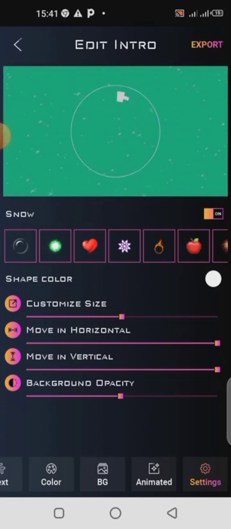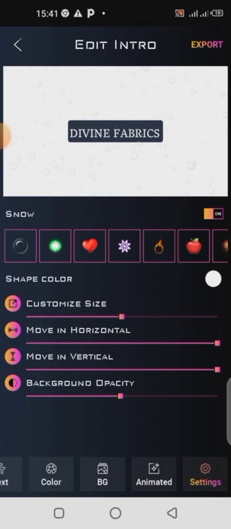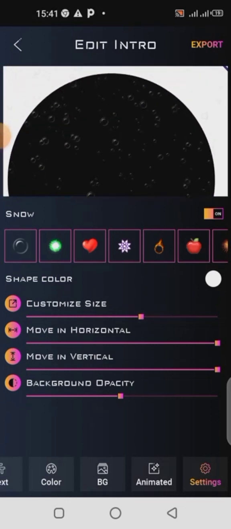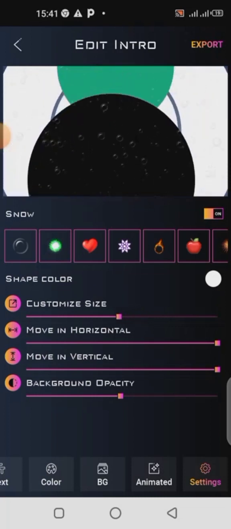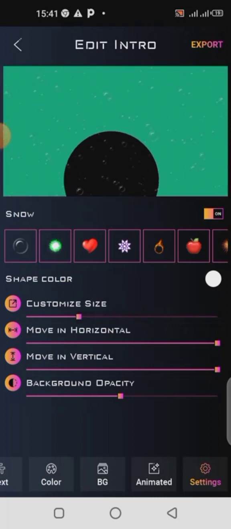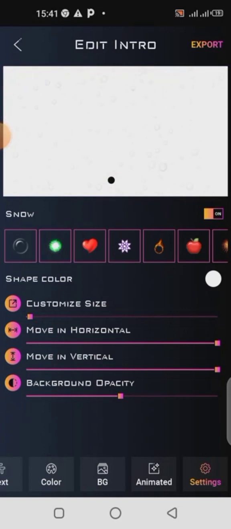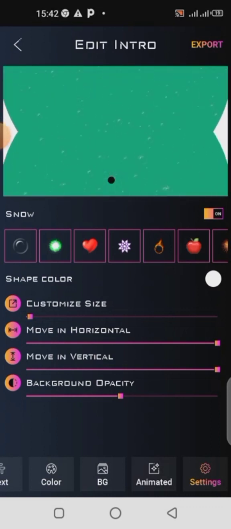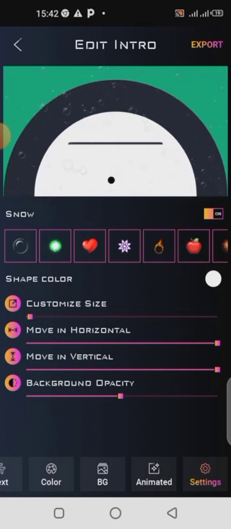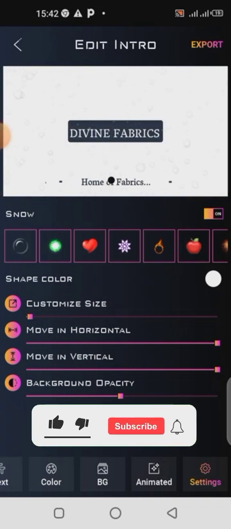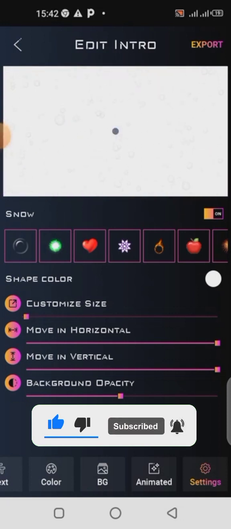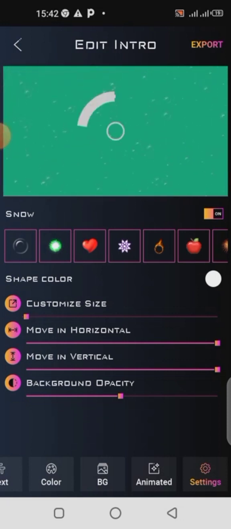The custom size is to increase or reduce the size. If I tap this custom size and increase it, you can see it increase, but I don't want this to increase. It's going to be affecting my text. I want it to still be the same way it is. So I just take it back to the end. Let's just leave it the way it was before without touching it.